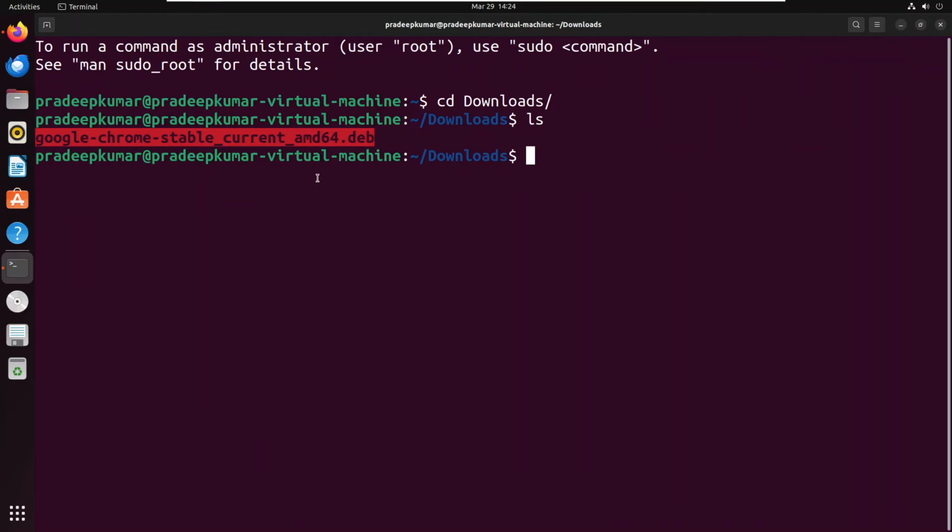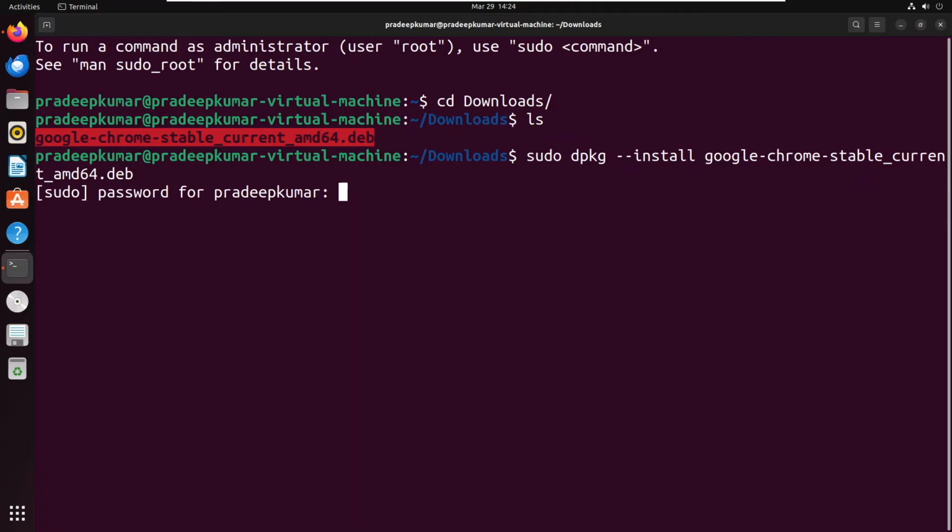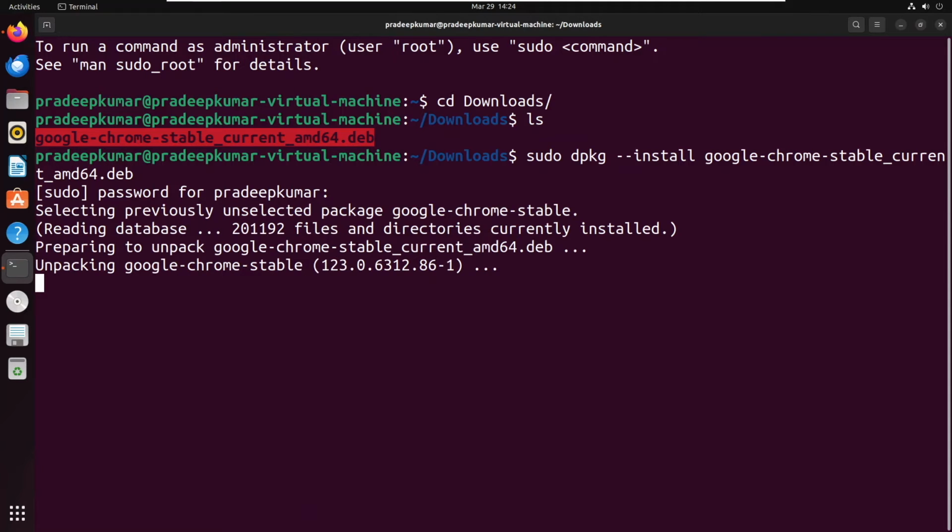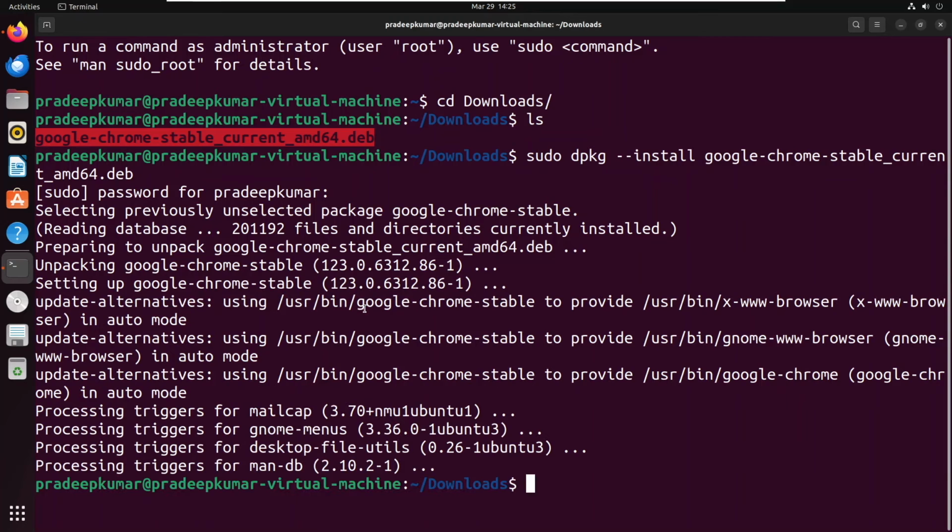file got downloaded. DEB means Debian, so the command is sudo dpkg space double hyphen install and give the complete file name. Once it is done, it will ask for the password since we gave a sudo command. So give the password and it just unpacks and the installation is complete. Within a short duration of time, the installation gets completed.